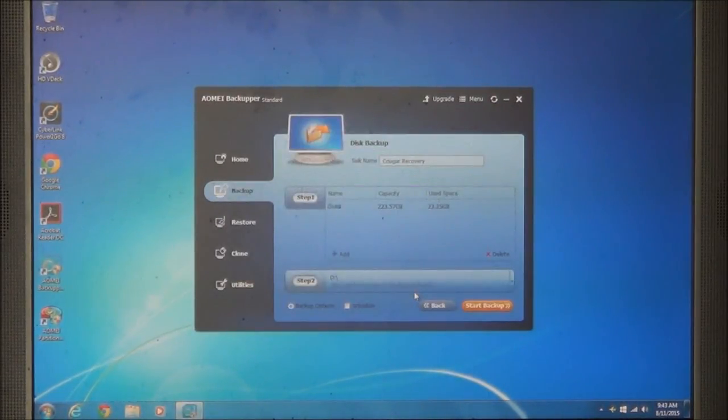I'm going to choose Add. Next step is going to show you that you selected disk 0, which is your boot disk. It'll always be disk 0. Shows you the capacity of the drive and how much space is being used. Now once you have this here, now you can choose where to send it.